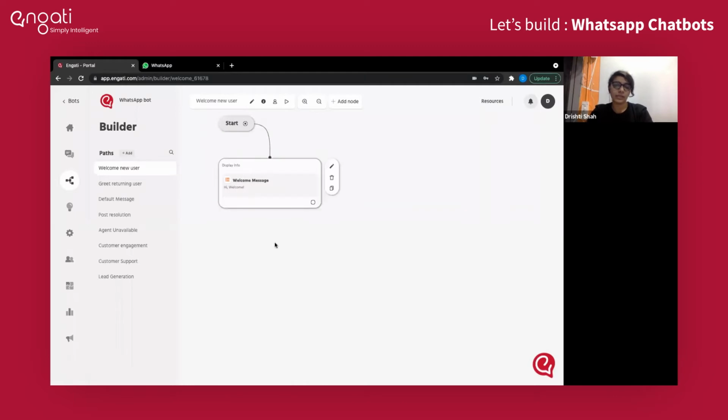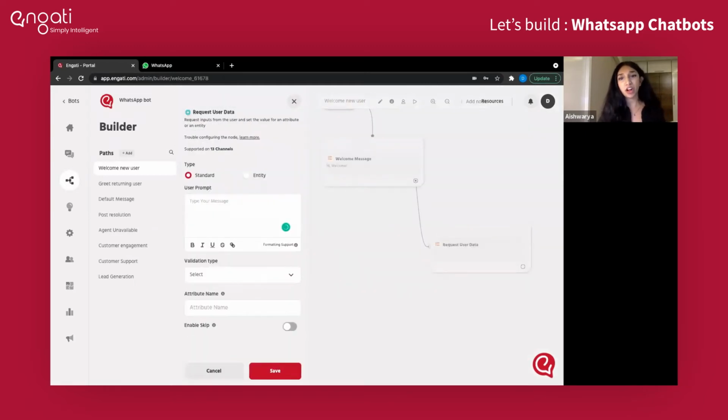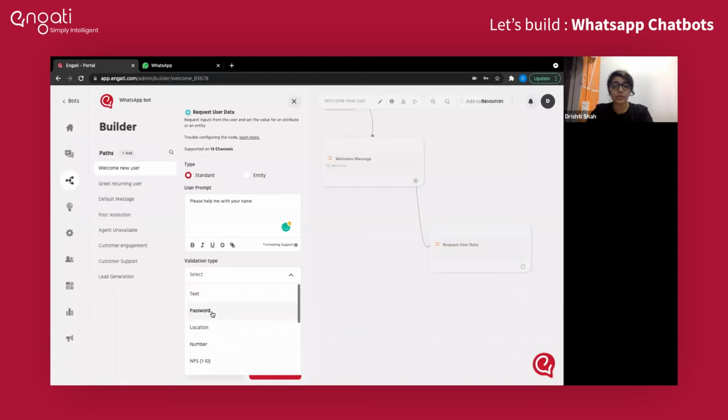So here is the welcome message, and I'll just proceed with asking the name of the user first. Yes. While Drishti is doing that, just remember that with the drag and drop no code conversational modeler, building conversational flows according to your need can be done in a snap, as Drishti will demonstrate right now. That's right. So what I'm doing is that I'm asking for users' data here, and you can also set validation. So if you want to ask for any other details like number, location, mobile, date, you can add such validation type, and the rest of the things the bot will do for you.